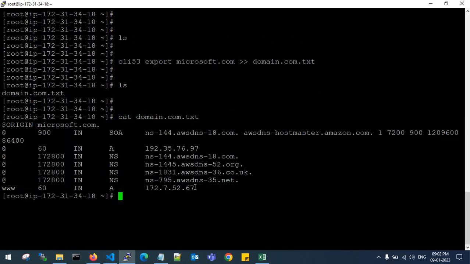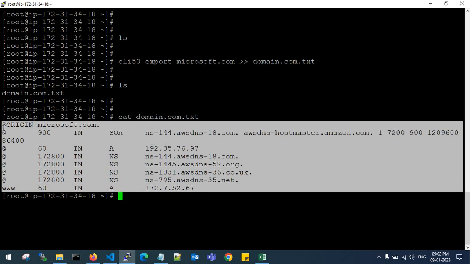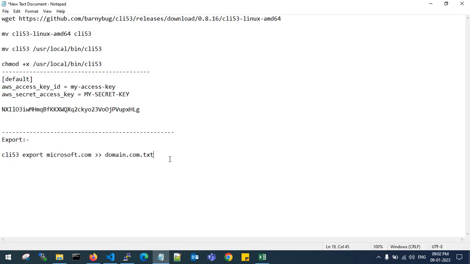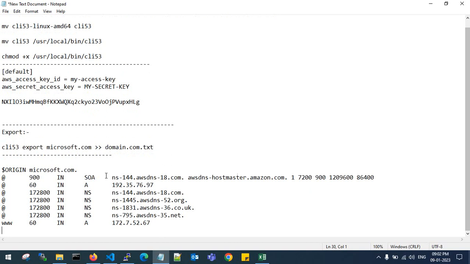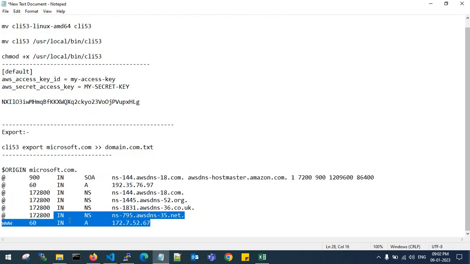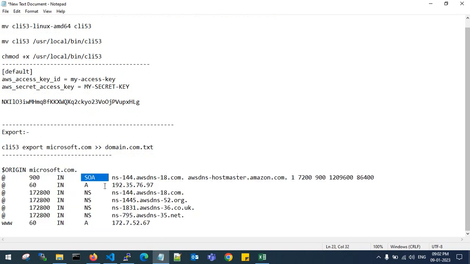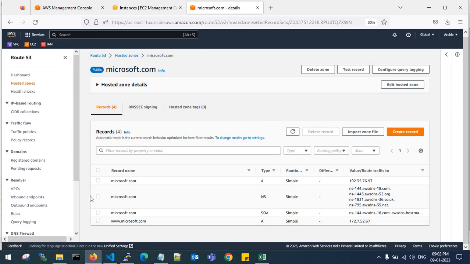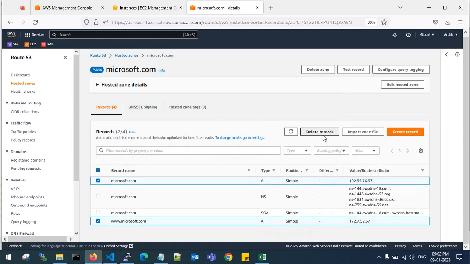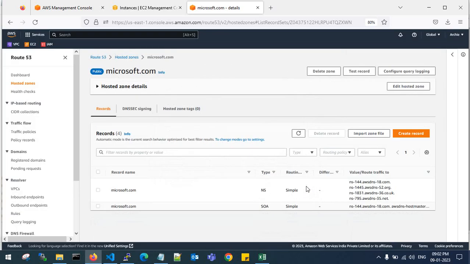So let me copy this into one notepad. So if you see here, these are the records which you have created in your hosted zone. So SOA record and NS records are created by default when you create a hosted zone. So consider this as a destination account. So let me delete these records.